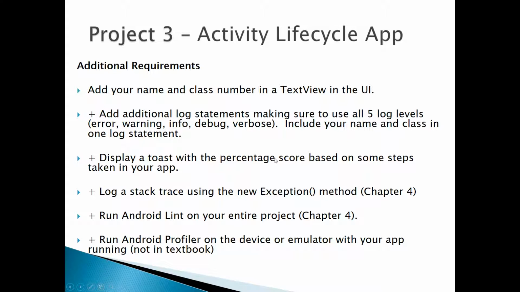Display a toast with the percentage score based on some steps taken in your app, and those could be answering quiz questions or however you want to model it. But display a toast that shows some kind of progress or a result.